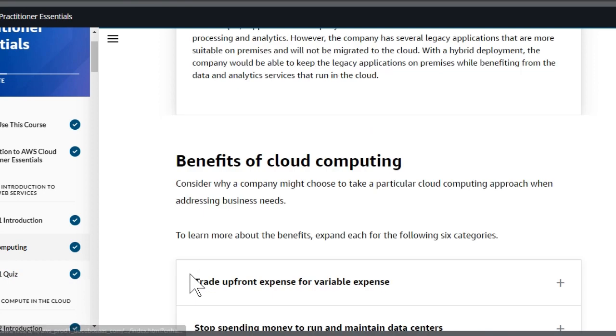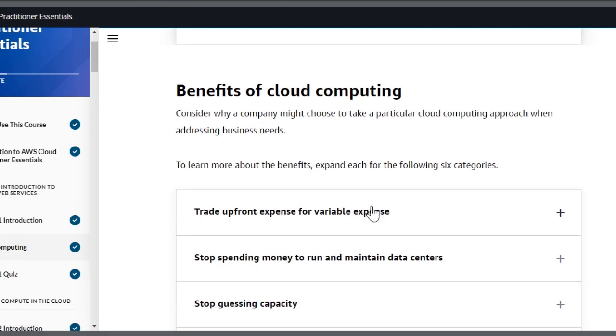We have already covered the benefits of the cloud.